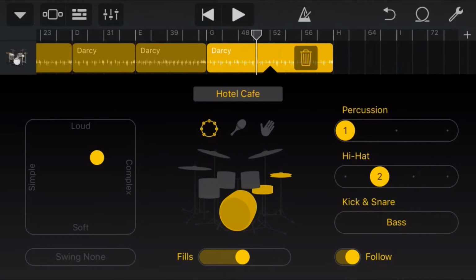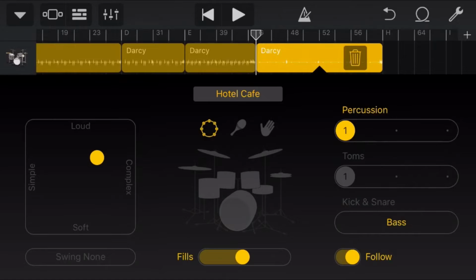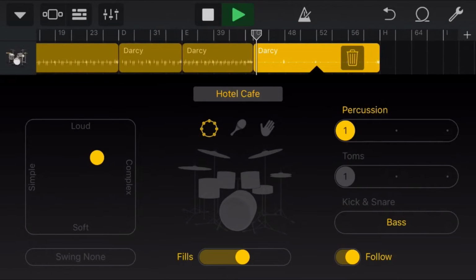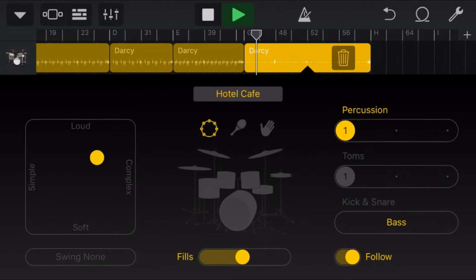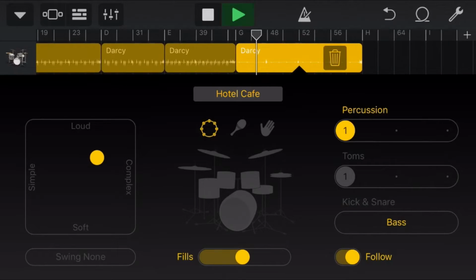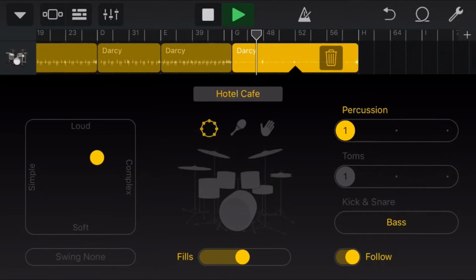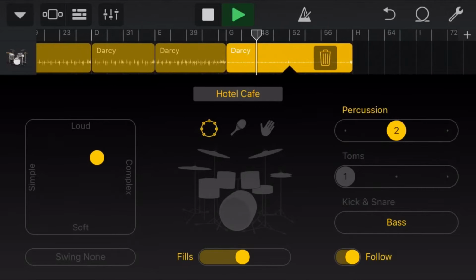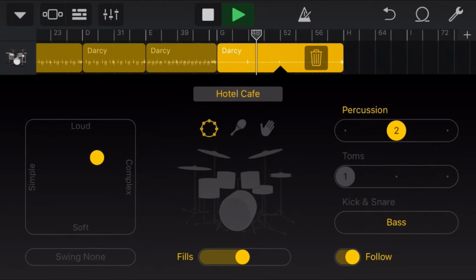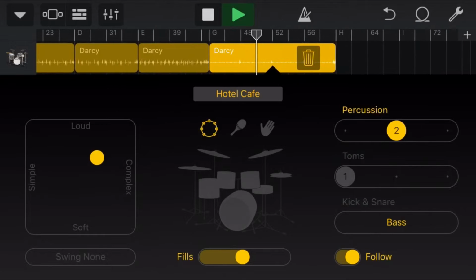So I like that sort of sound in there. If we want to hear exactly what it's doing there, we can turn off everything else and just listen to what it's doing with this tambourine. So at percussion level 1, it's just doing that. If we drop this up to number 2, I actually really like that.